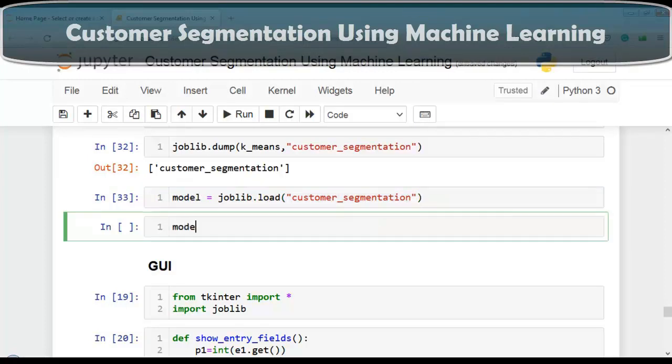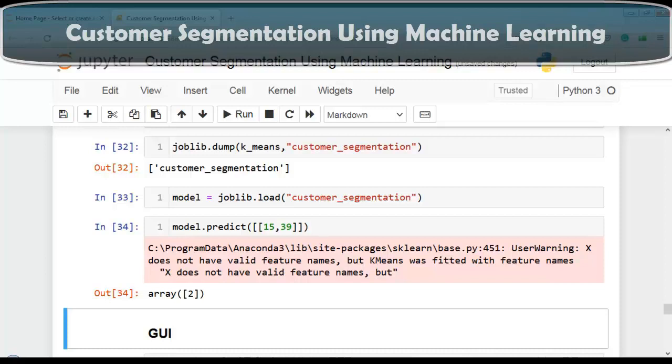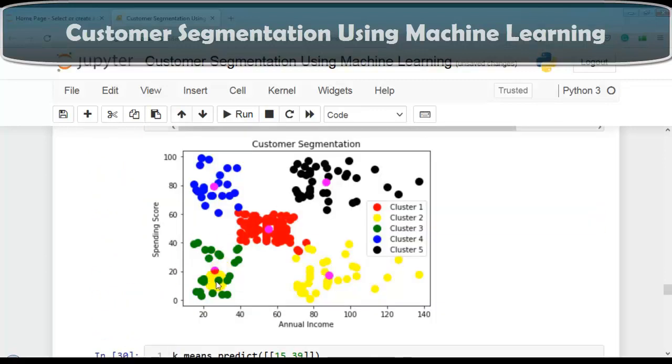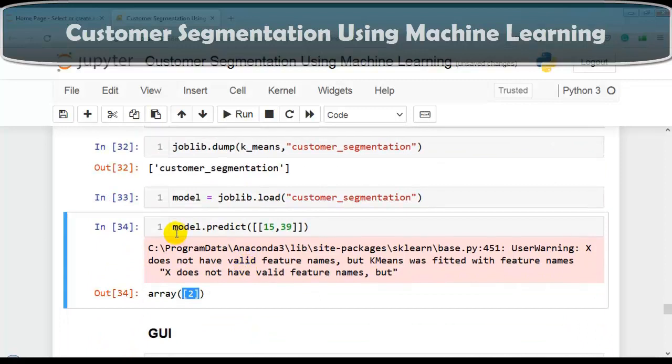So let me write model.predict and let me pass 15 as annual income and 39 as spending score. Let me execute this cell. As you can see over here, same output 2. As I said, cluster index starts with 0. So this is actually cluster number 3, this one, customers with low annual income and low annual spend, that you can see over here. So this way we can perform prediction using our saved model.